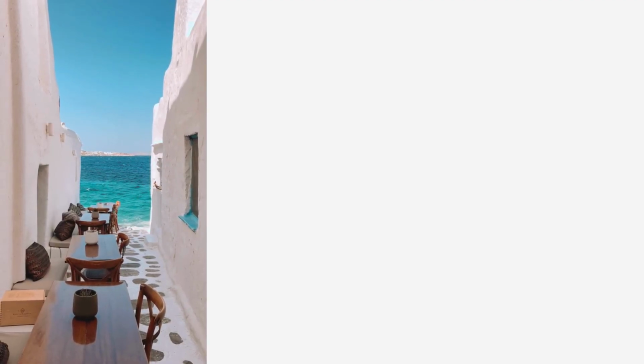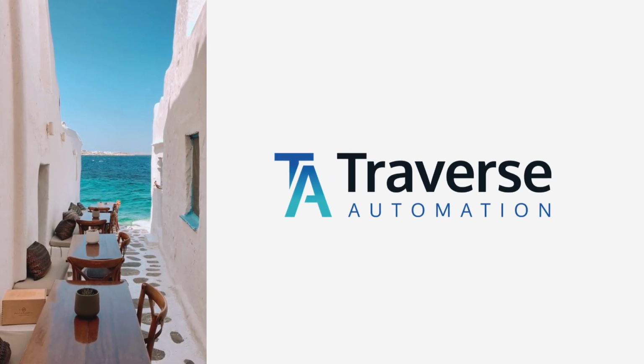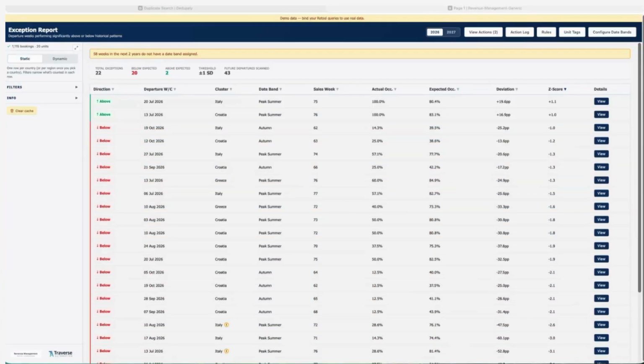There's a better way. Traverse automation. Pricing made simple. Our tool is built for small and medium-sized travel companies. It helps you get the most revenue from your villas, tours, trips or packages.